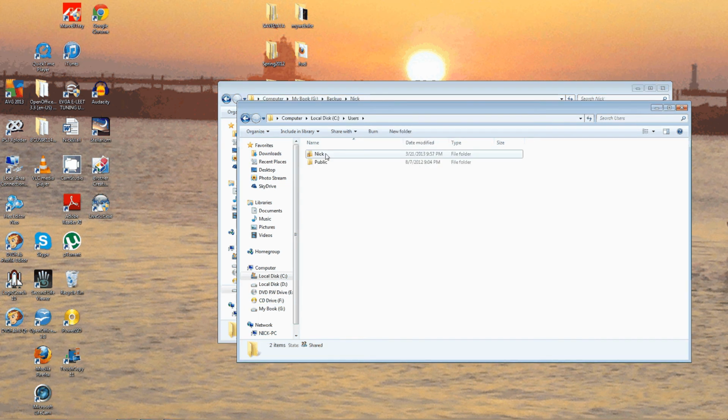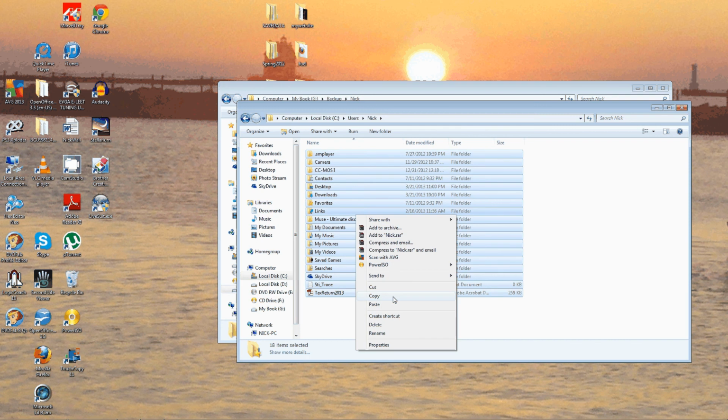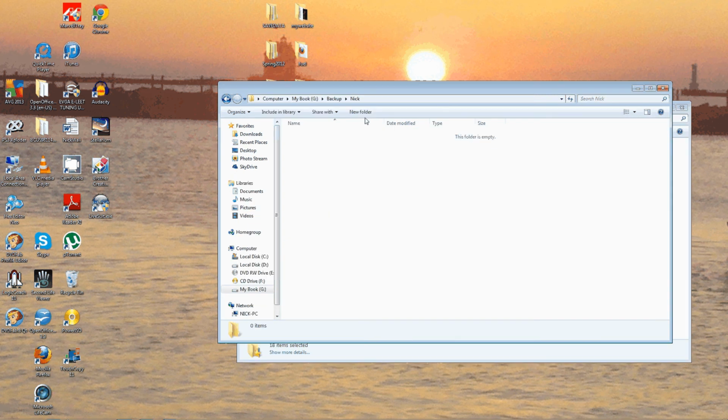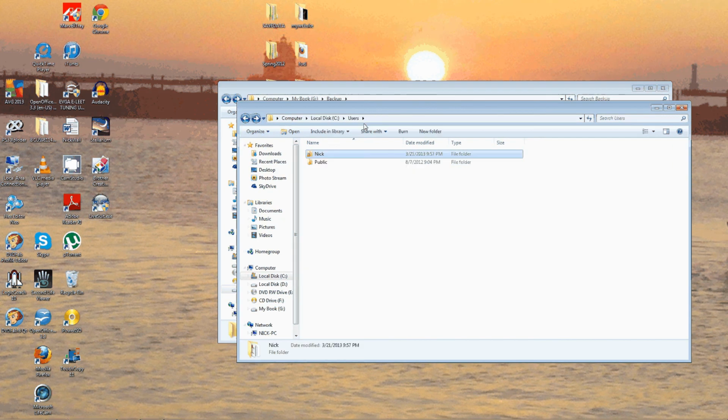So you want to actually double click this, copy everything like this, right click it, copy it, and then come in here in your separate Nick folder and paste it like that. Then for your other user, make another user folder. This is if you have more than one user on your computer, which I don't.